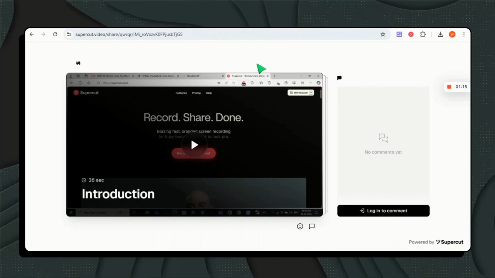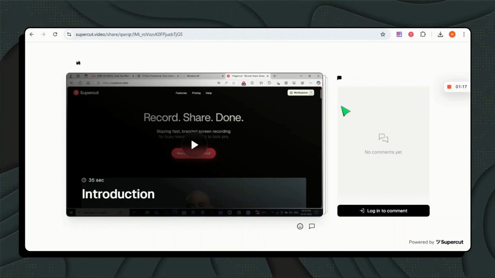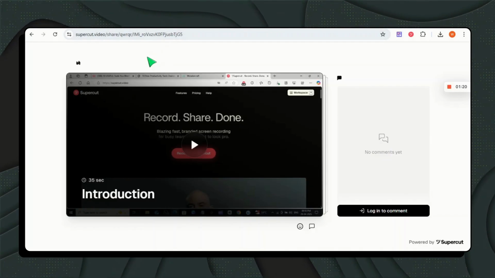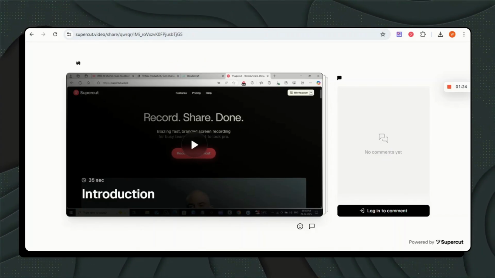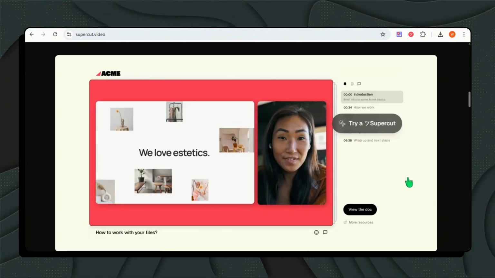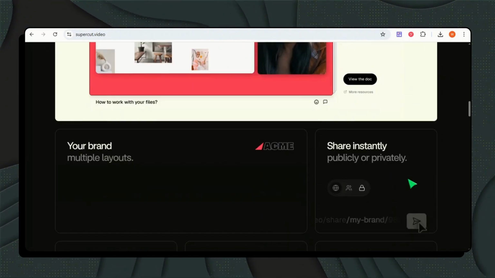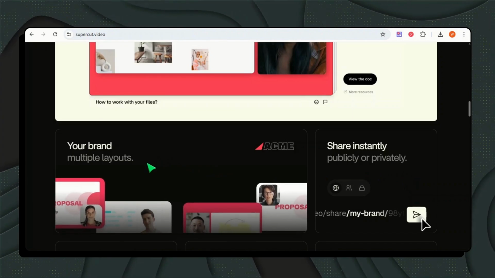Change the theme with one click to match your brand's colors, adjust the layout to put your webcam bubble on the left, right, or go for a side-by-side look, and even choose fun effects like a circular frame or a green screen style cutout. When you're happy, export your video and share it instantly.